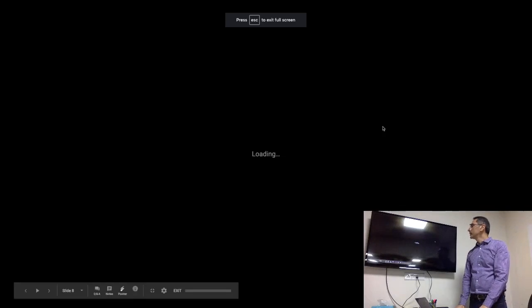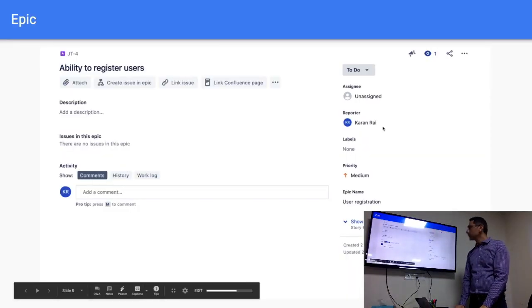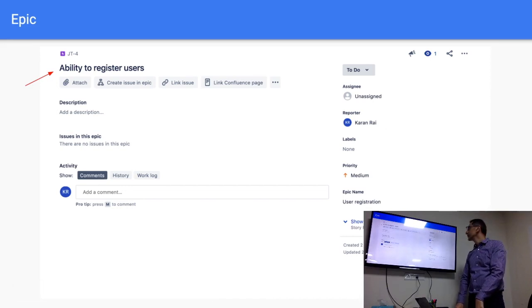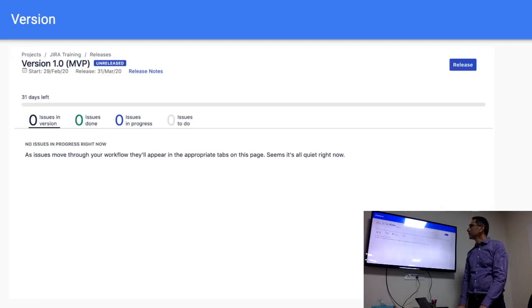So what are the key fields or aspects of an epic? So you have the summary. Now the interesting bit is that the epic's name appears here and the summary appears there. I don't know how many of you have noticed this, but that's slightly confusing. It's good to know that the summary will always appear there, so you write what you need to write as a name. The issues in the epic automatically get populated here. Again, link Confluence page is relatively more important.